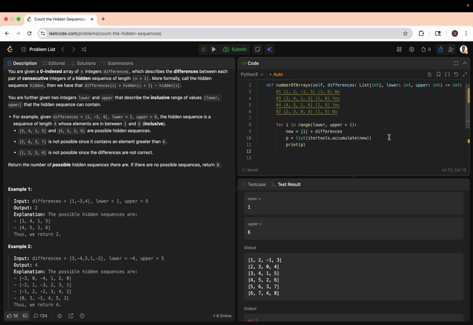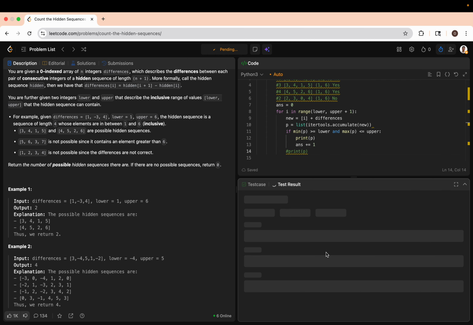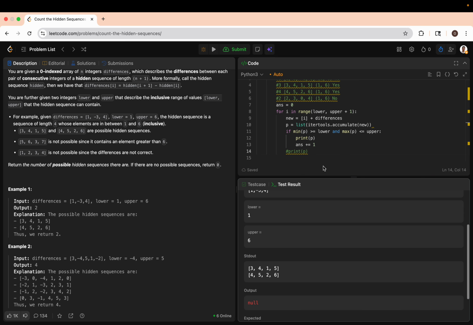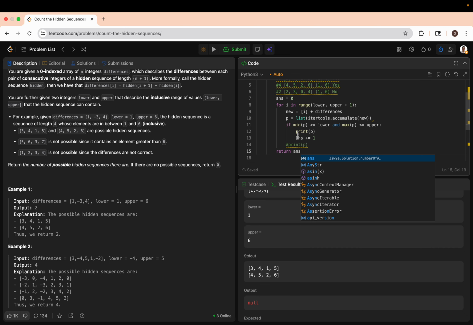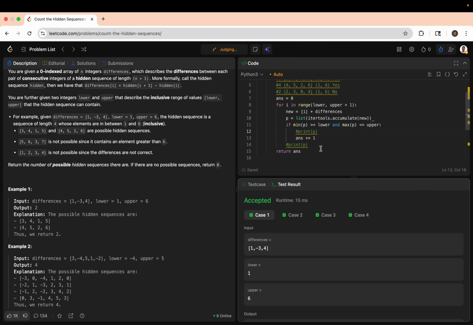And then again, only if minimum of p is in the range, right, lower, and max of p is less than or equal to upper, then we're going to increment our answer. Okay, so in that case, let's print p. So you can see 2 there, and then we can just return answer. So that's the count of how many valid subarrays we have.